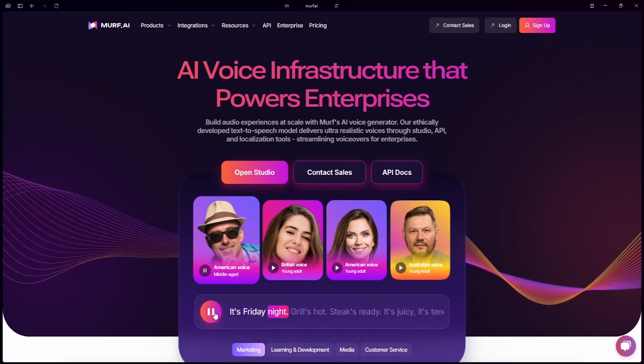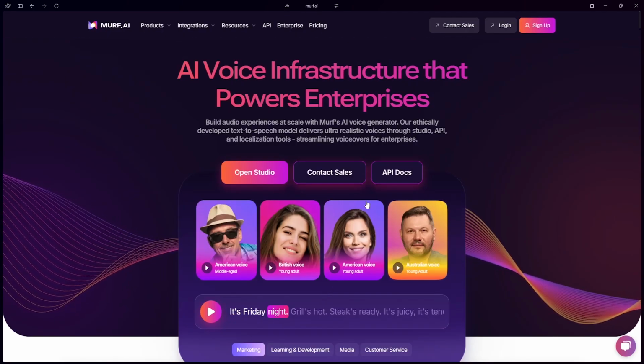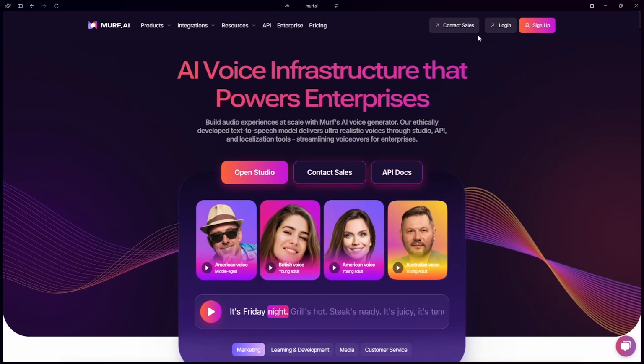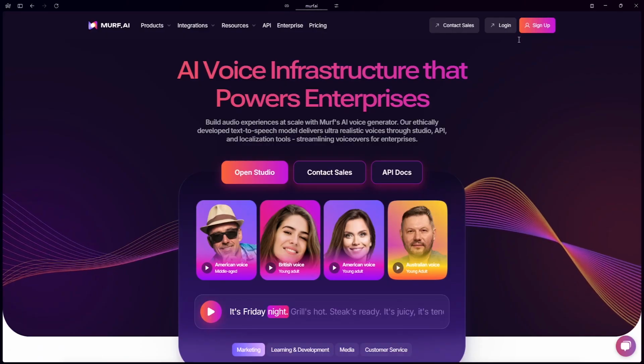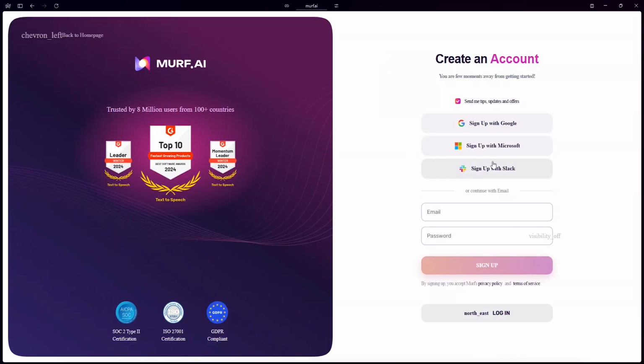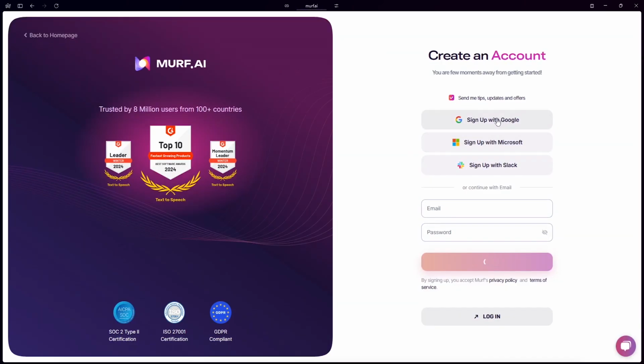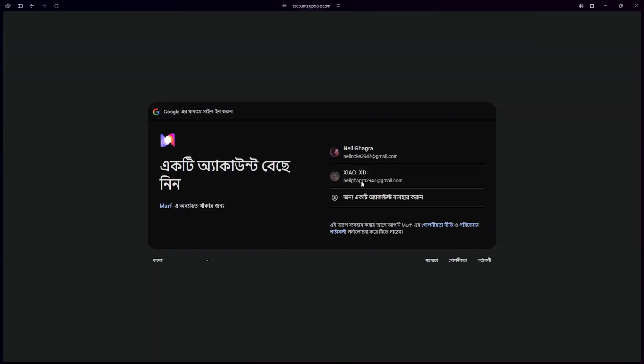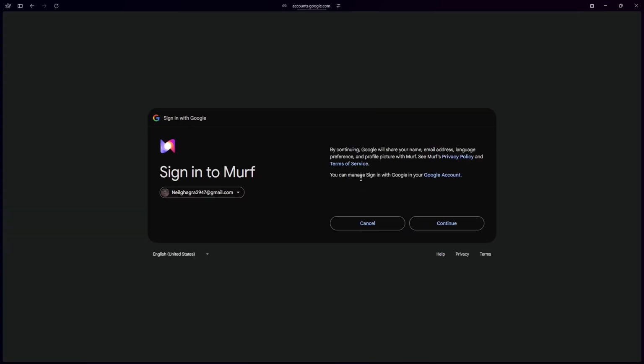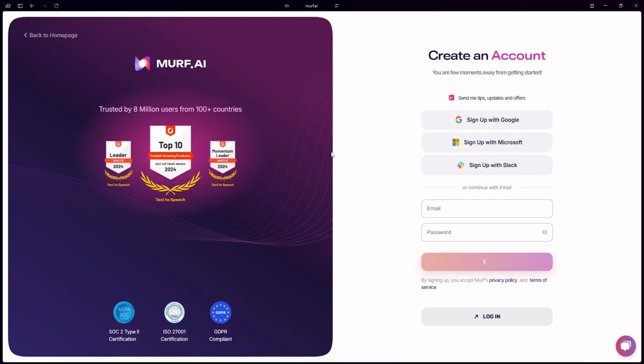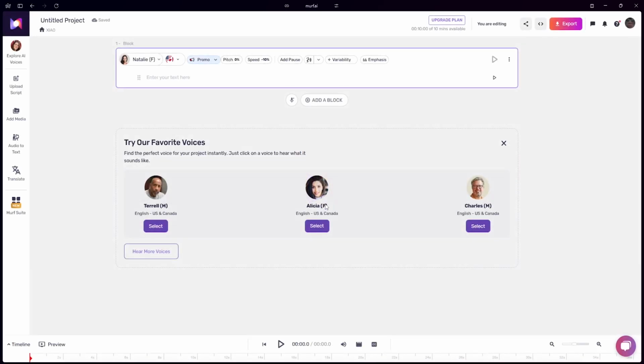It's Friday night. Okay, this is how it will look. Now, you also have to make sure to sign up with your account. You can also log in. I'm going to sign up with my Google account. There we go. It's going to save a lot more work. So this is how it will look. I'm going to log into my account again. Continue. And there we go. This is how the site will look after you log in.